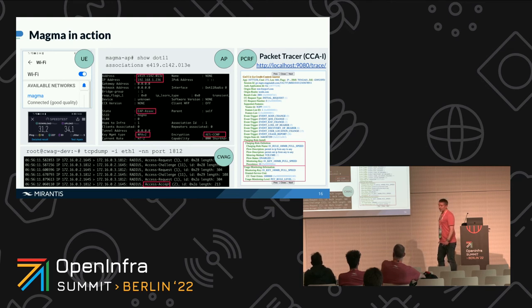But a few verification steps you should perform to make sure that Magma is working. Actually, the moment of truth is here. If you get a Magma connected message on your mobile phone, that means that authentication and authorization from HSS and PCRF was successful. You can also verify this on the access point by issuing the .11 associations command.